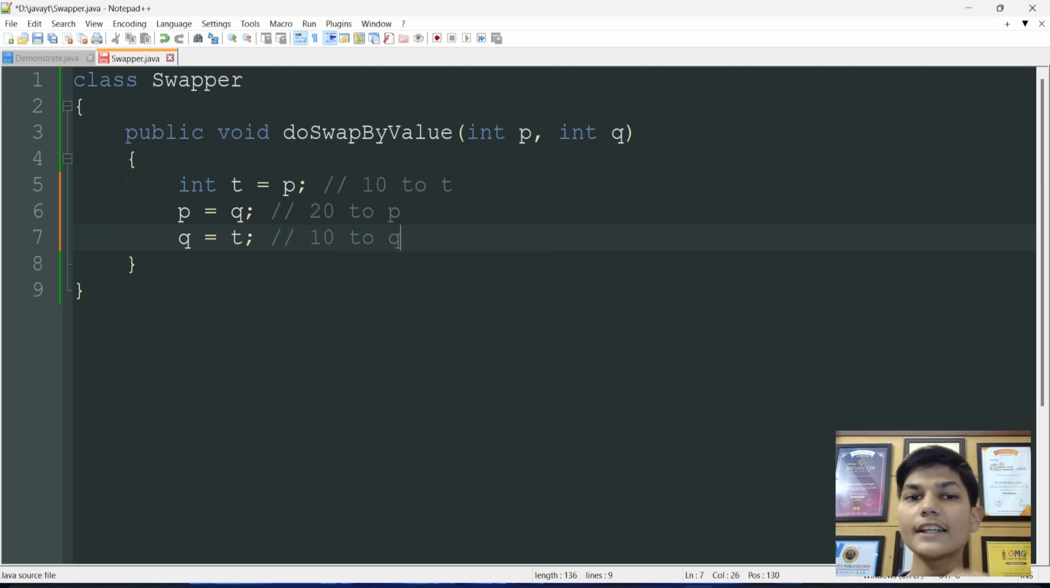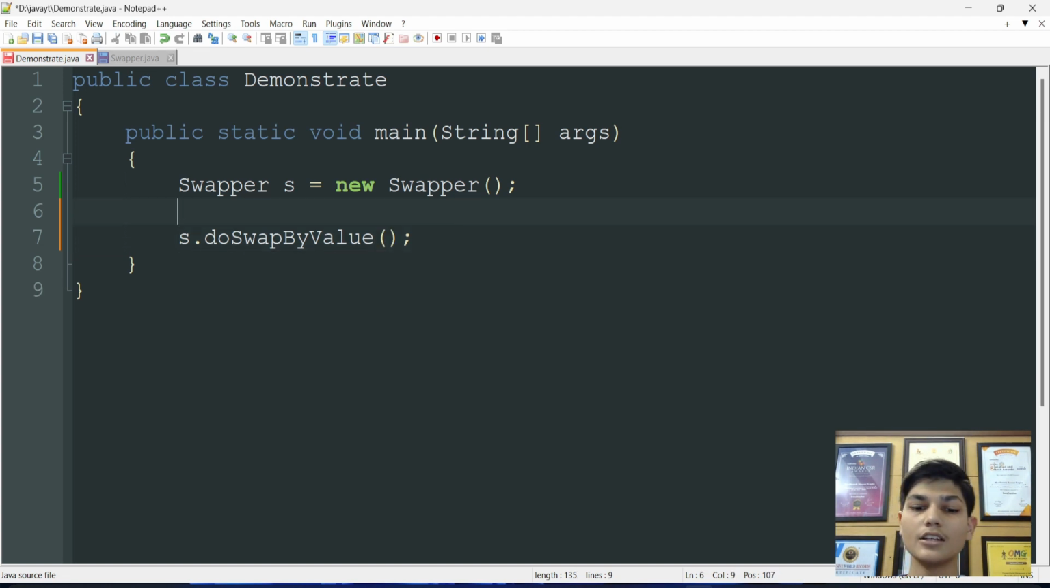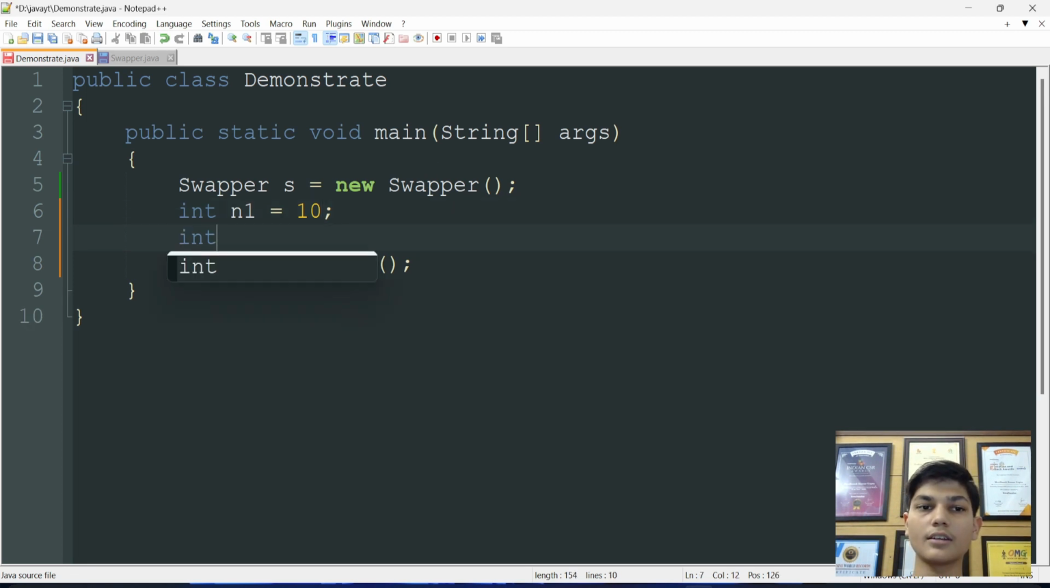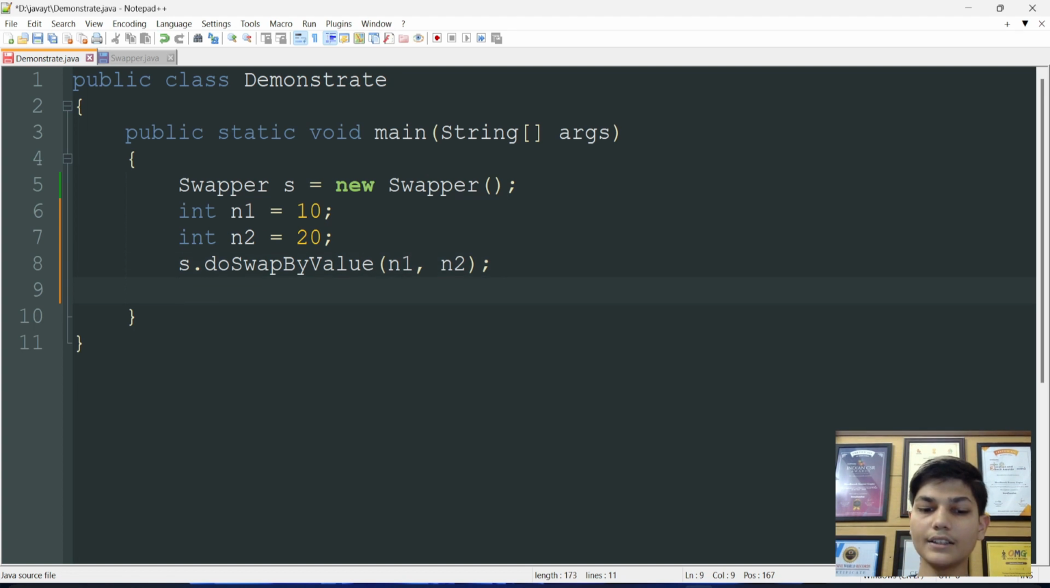Simple. Earlier it was 10 in p and 20 in q. Now it's swapped. Instead of just passing the literals, as I told you, we will take it as by value, but since we are passing the literals, we cannot access them again. So what we are going to do is take two integers here, int n1 is equal to 10, and in another statement, int n2 is equal to 20. Now we will pass the values n1 comma n2, and now we have access to them, so we can simply print them out.